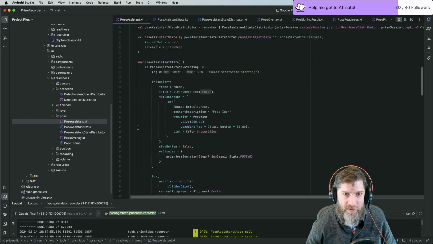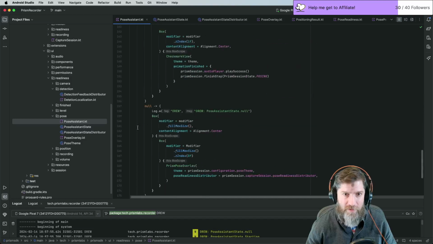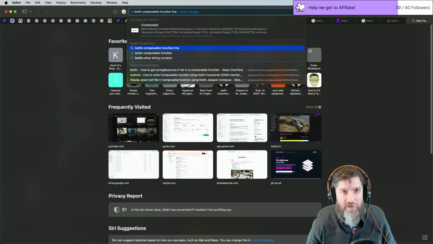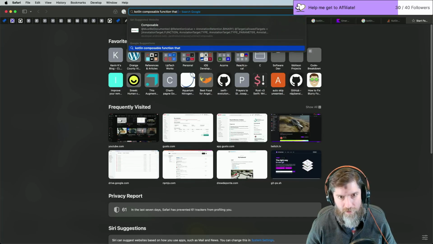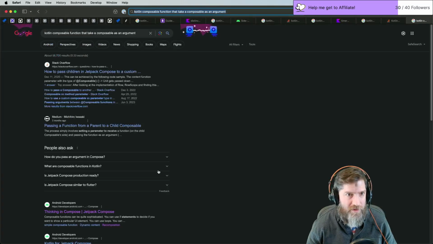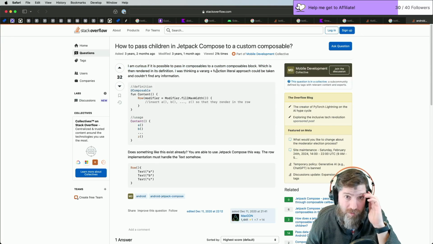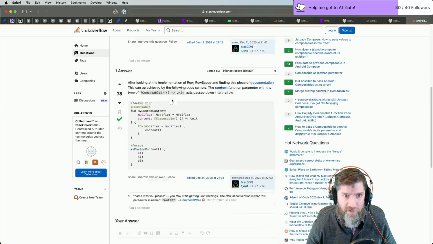Composable function. Kotlin composable function that takes a composable as an argument. How to pass children into Jetpack Compose to customize a custom composable. Pass in composables to a custom composable block, which is then rendered in this definition of our arc function.